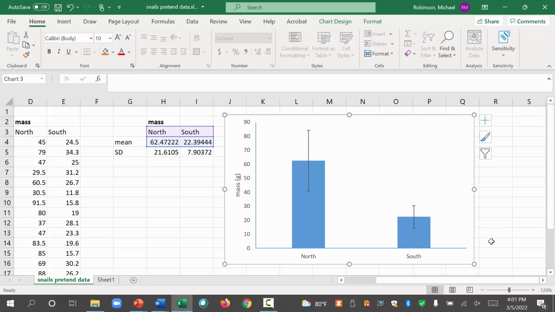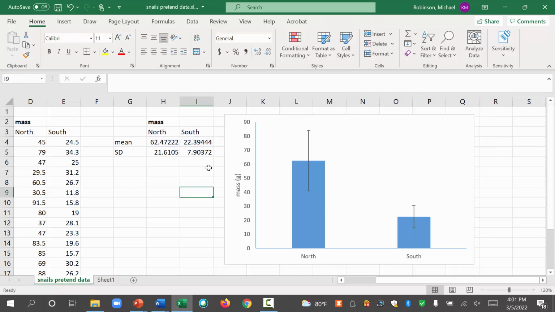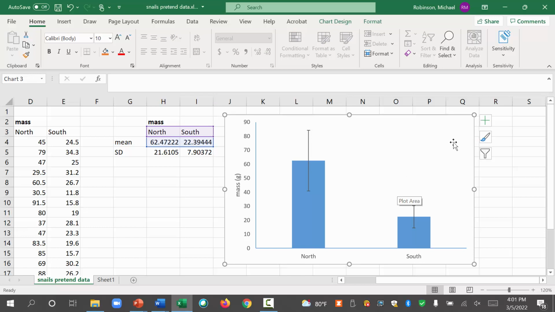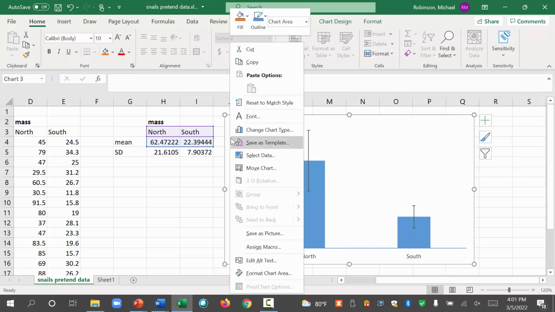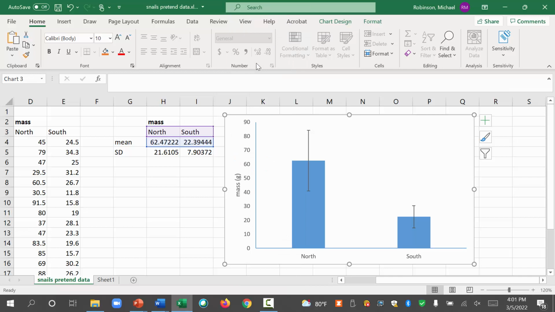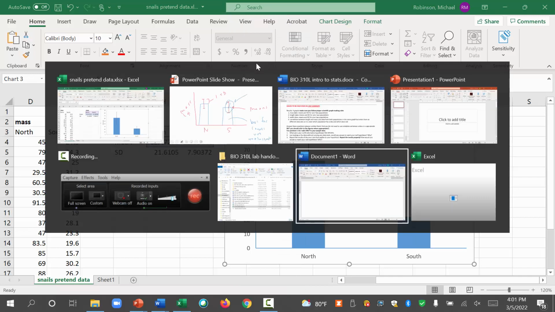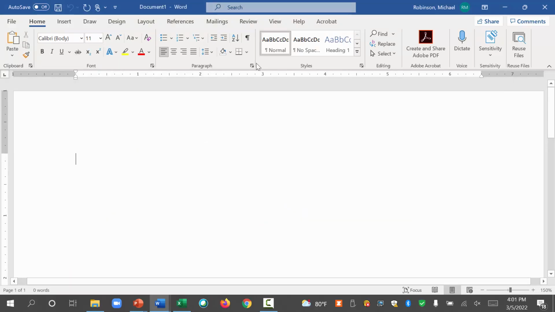All right, so here is the simplest thing. The simplest thing to do is just select your figure here and copy it. I'm going to right click so you can see what I do and come up here to copy. All right, and then I'm going to come over here to my document. This is where I'm going to have all of my answers. And then I'm going to paste it.